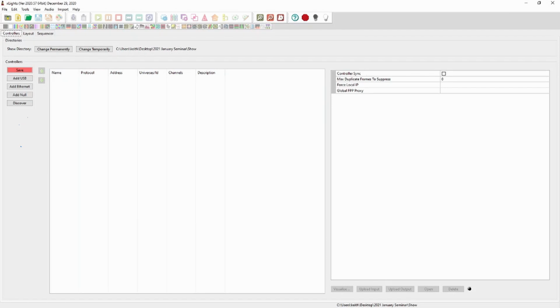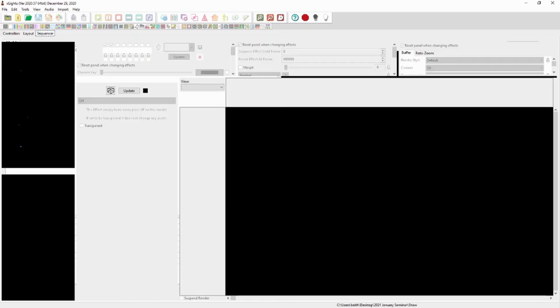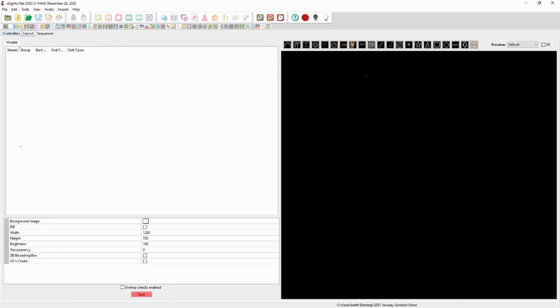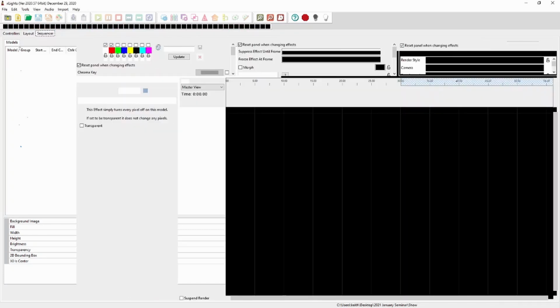Let me quickly go now, we haven't done anything, right? So we've got absolutely no controllers set up. Our layout tab is where we set up our show layout, and there's nothing here. And the sequencer, of course, we haven't got a sequence open, so everything's blank here. But even before we go into that, I'm going to quickly create an empty sequence. Just click done, because there's a couple other things that I do want to do here.